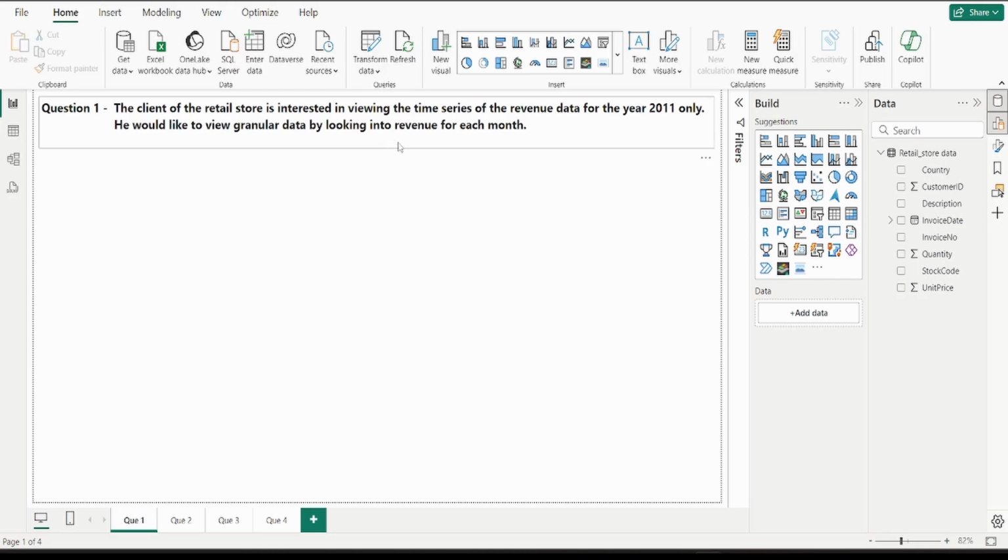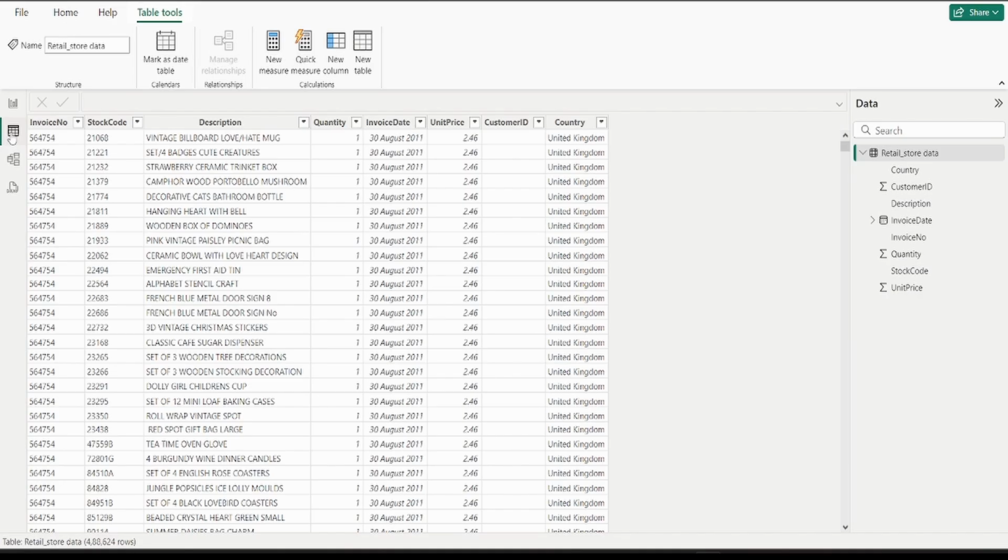The client wants to view the data showing the revenue for each month. However, as we look at the dataset, we notice there is no revenue available, so we need to calculate the revenue first. So to calculate revenue, let's switch to the data view in Power BI.